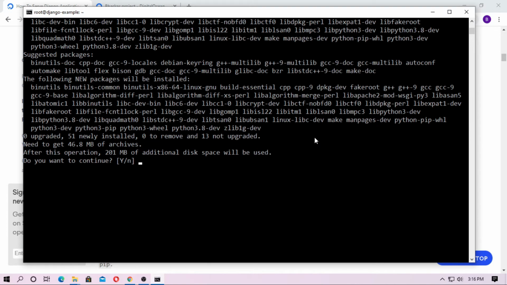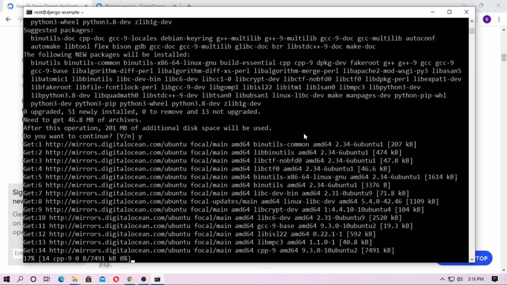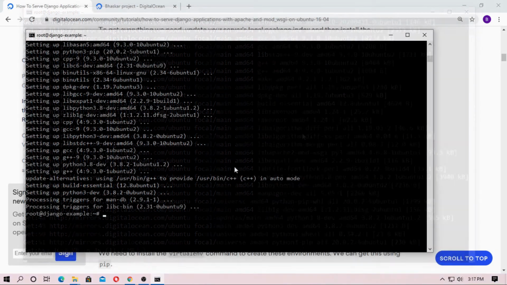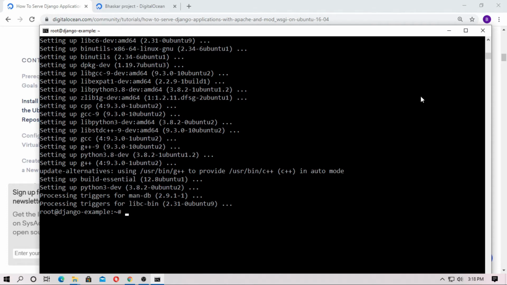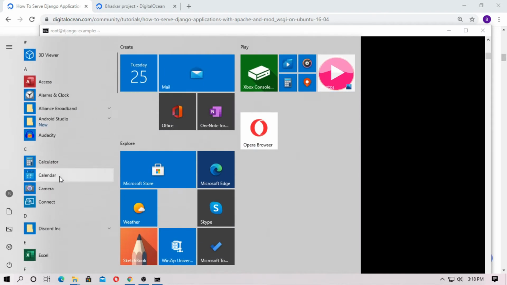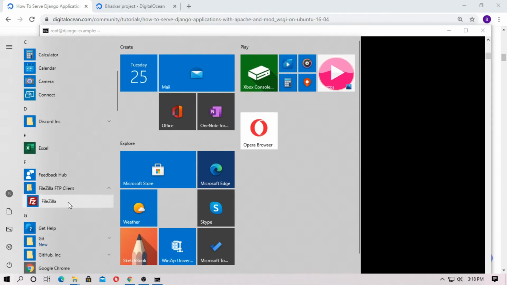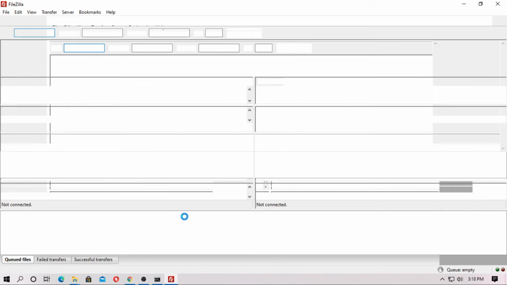Now type Y and hit enter. And I will show one more thing. You can access your server from your computer by FTP client. So just install FileZilla from Google.